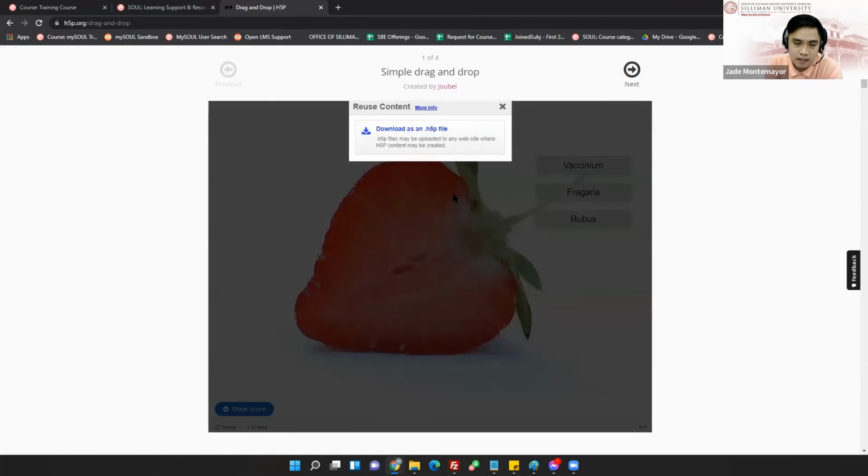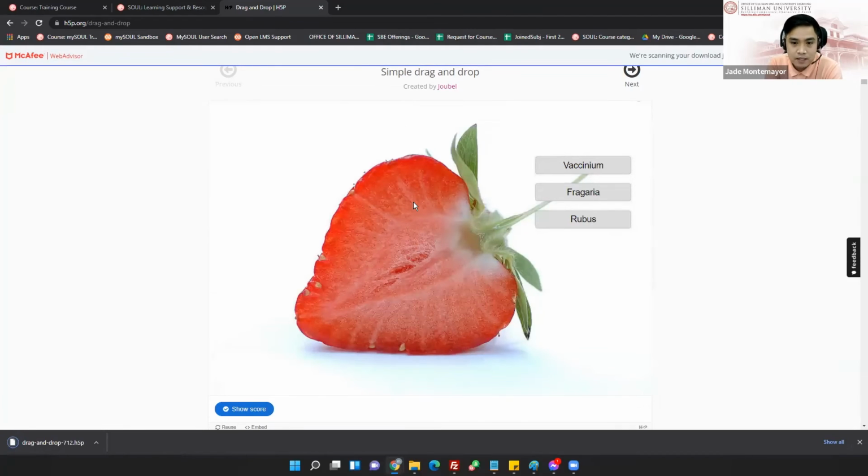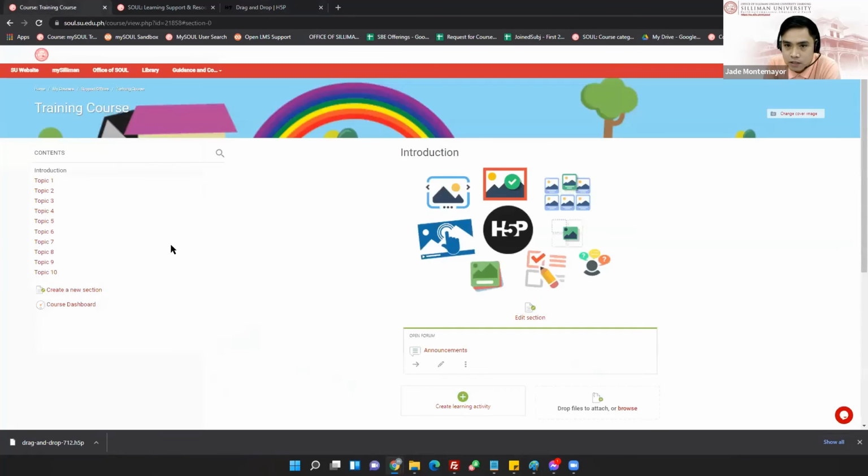And then it asks, do you want to download the file as an H5P file? You just click this one, and it will download the file as an H5P file. Now, if you decide to use this particular H5P content and edit it based on the content of your class or course, you can do that, for instance, in your course here.